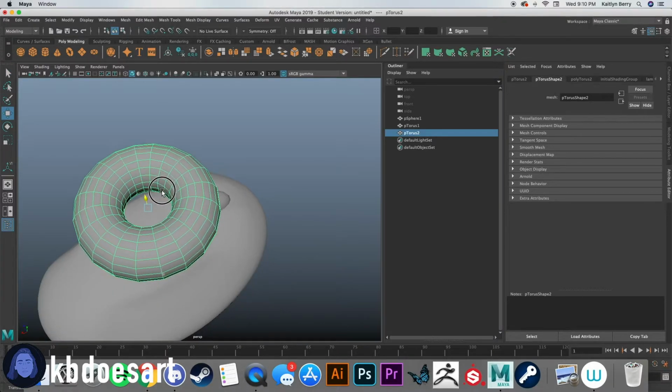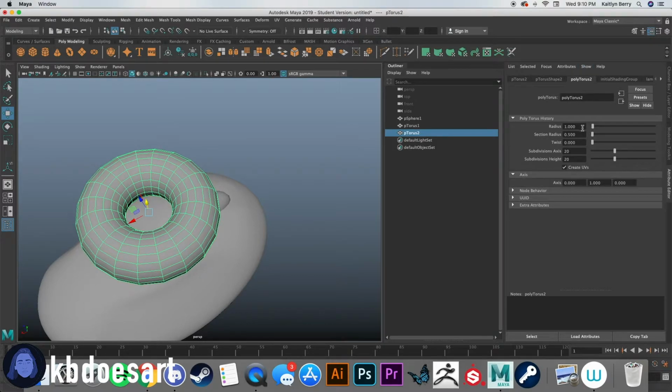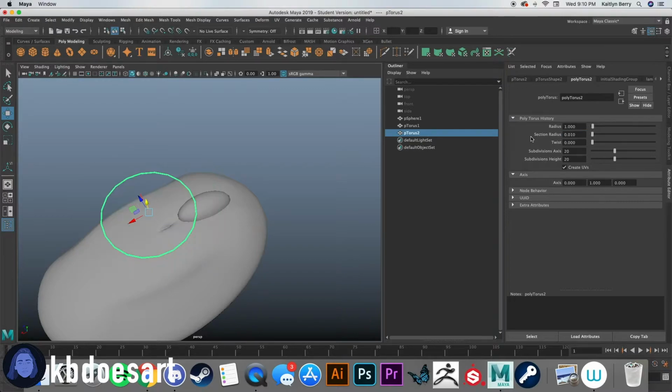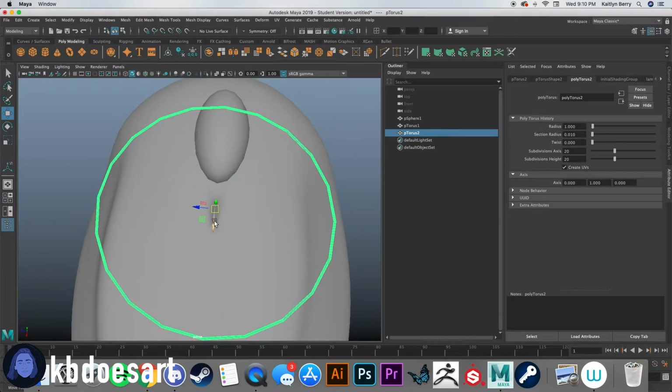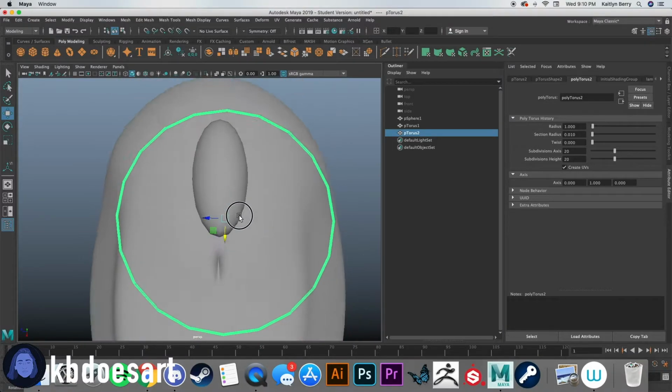Go ahead and bring it on up here. Make the section radius like 0.01, so it's super thin. All right, and then you're basically going to just move it above here.